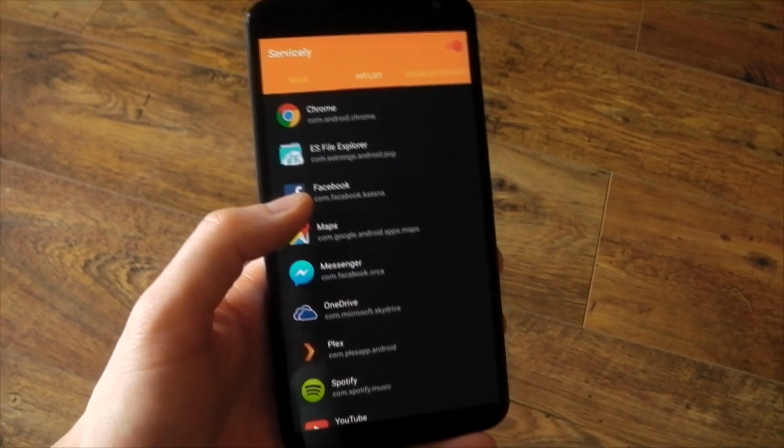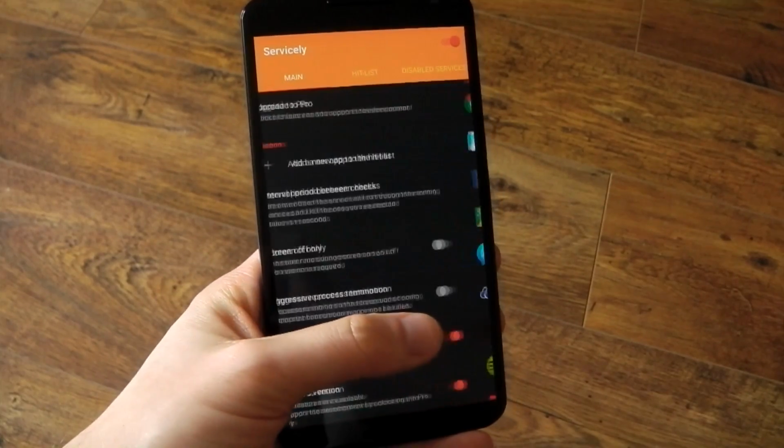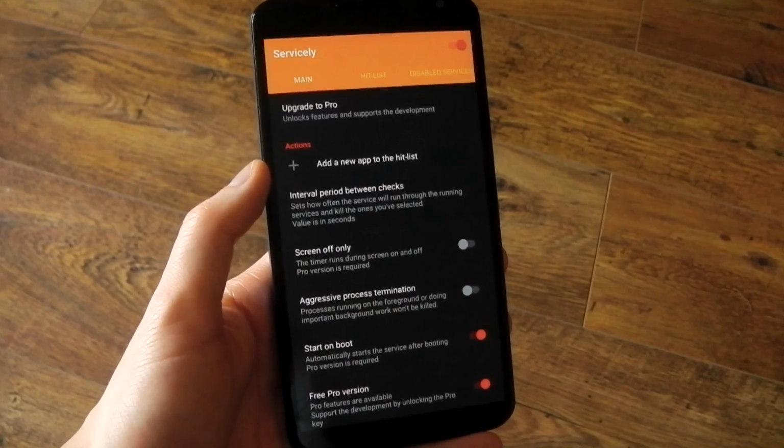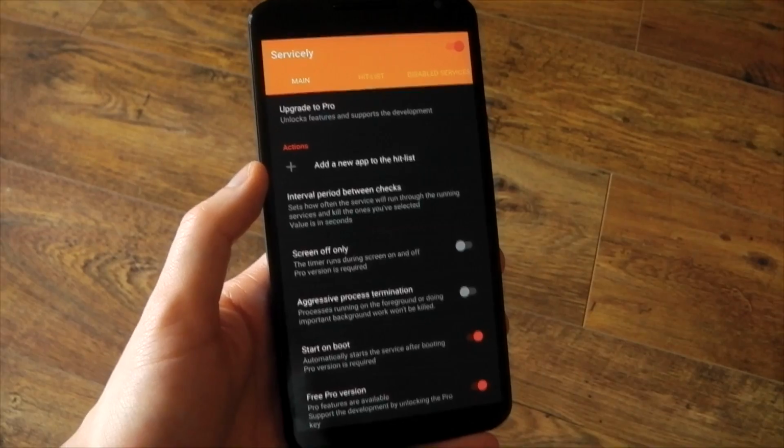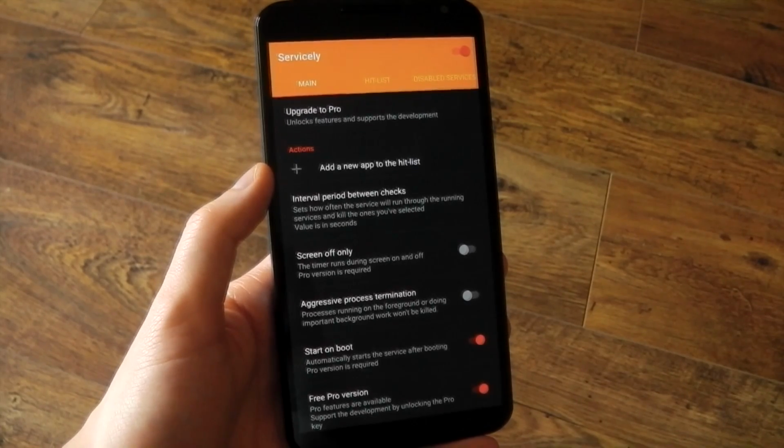My deep sleep stats are really good. My battery drain has been great. There are, of course, other apps out there. Some are a little different, like Greenify, but not everyone has identical needs, so it's definitely worth a shot.